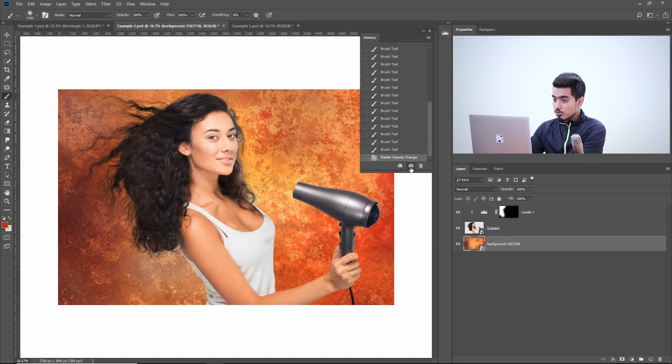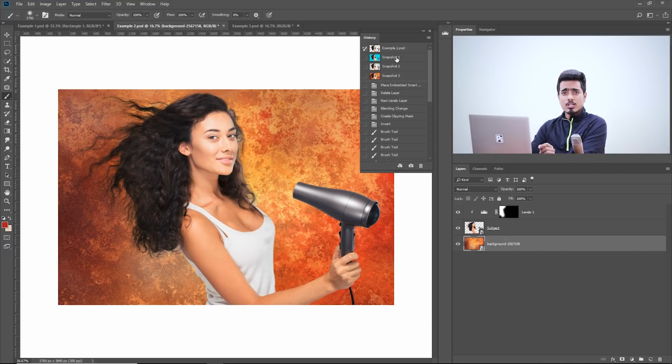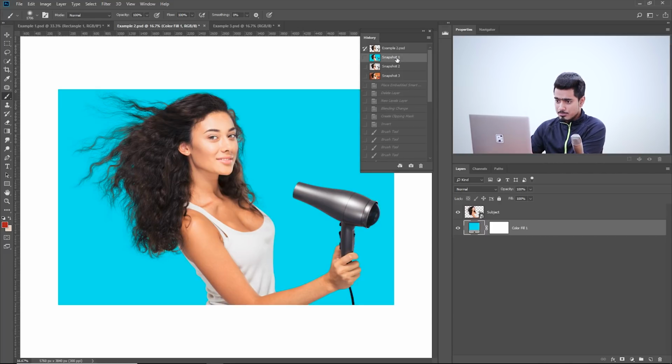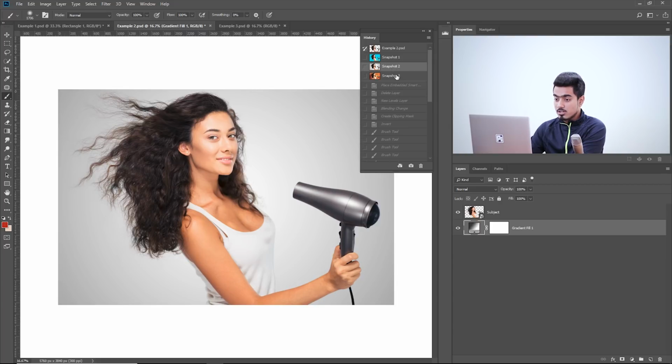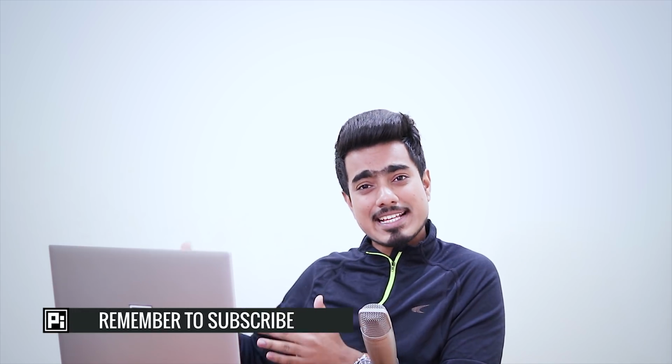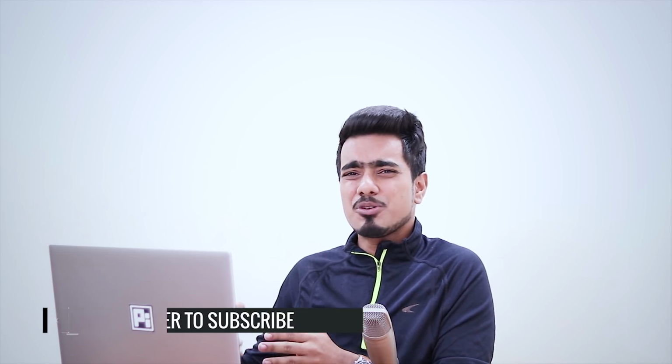Let's go ahead and create one more snapshot and that is for this one. So we can straight away go to any snapshot that we like. Snapshot number one, snapshot number two, snapshot number three. For every background, there are different requirements and that's why snapshot is useful. That way, if you want to test different backgrounds, you don't have to create multiple layers, levels, curves to match the subject to that background. Just create snapshots and it's easy.